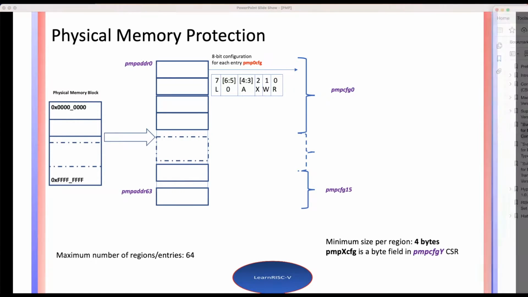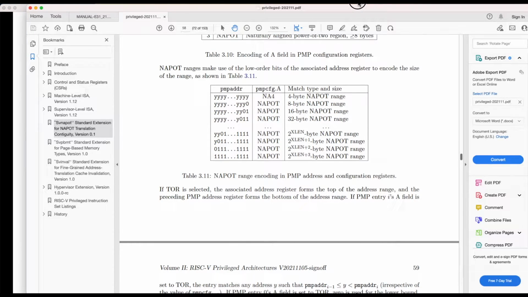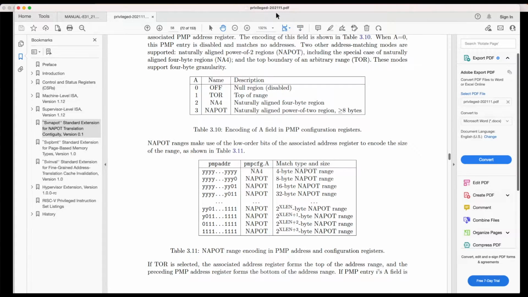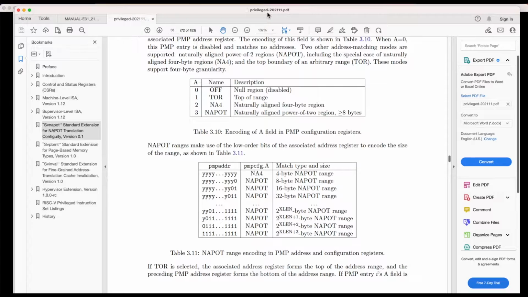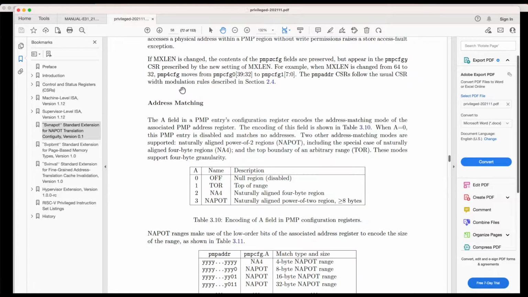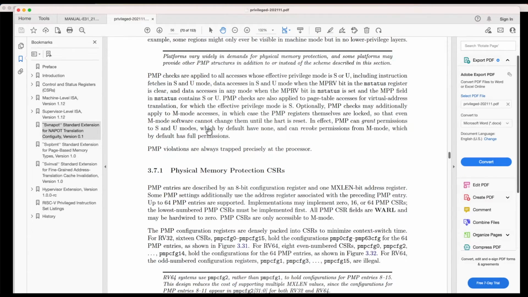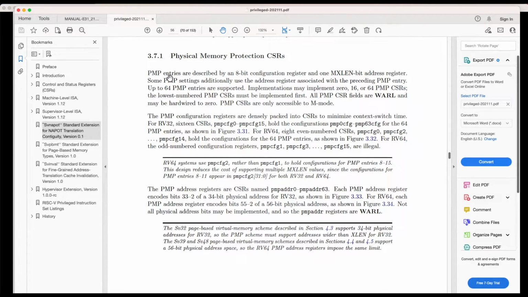So if you wonder where to find PMP in the privilege spec, this is the RISC-V privilege spec, and version 2021 is what I have. You can just search for PMP, and you would hit this page, section 3.7.1.